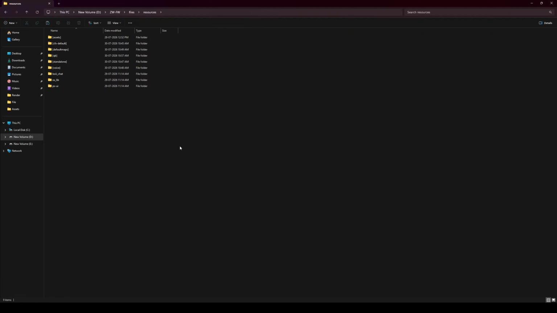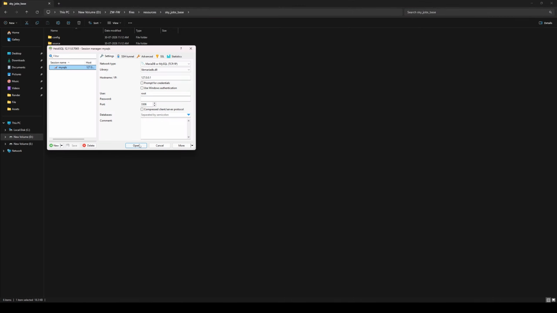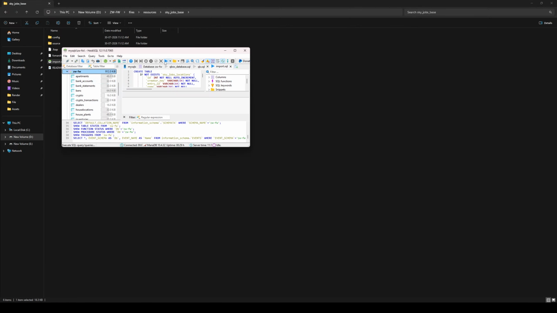Now we have to extract the file into our FiveM resources. So I'll be extracting them over here. Now open the Sky job base folder. Now we have to run the SQL of the script. For that, just double click over here, open your HeidiSQL, select your server, then click on run.